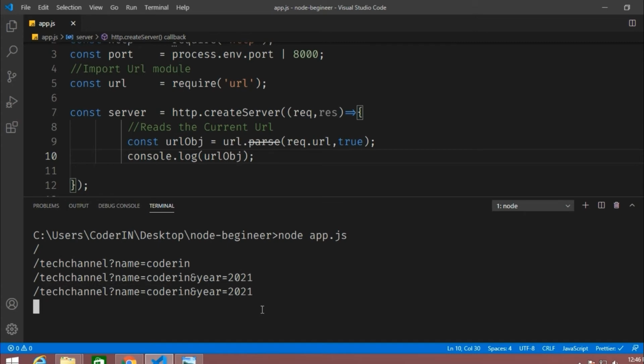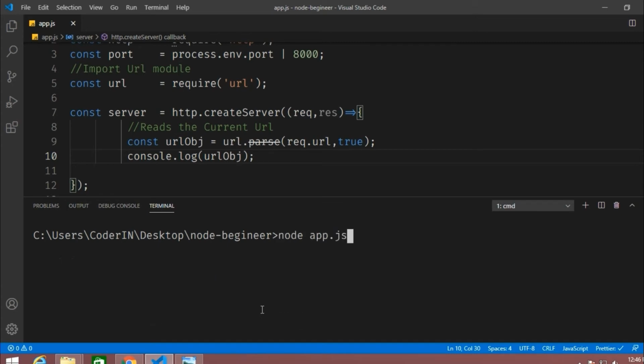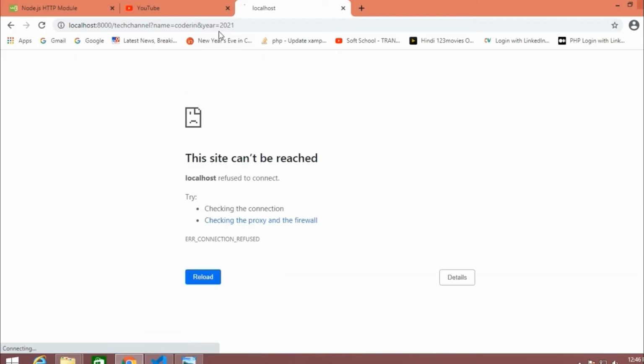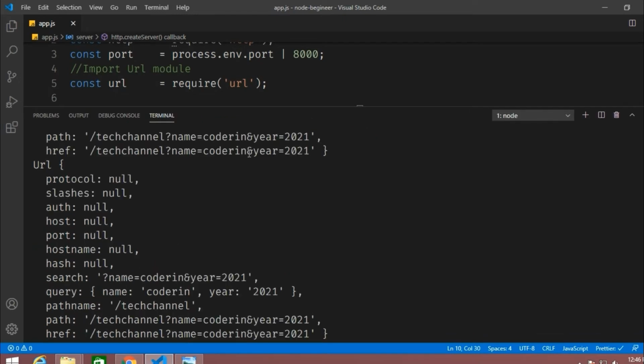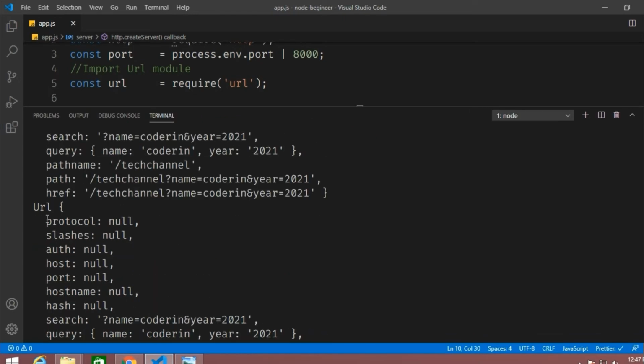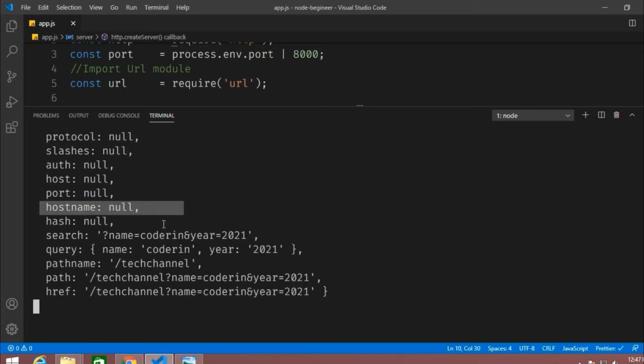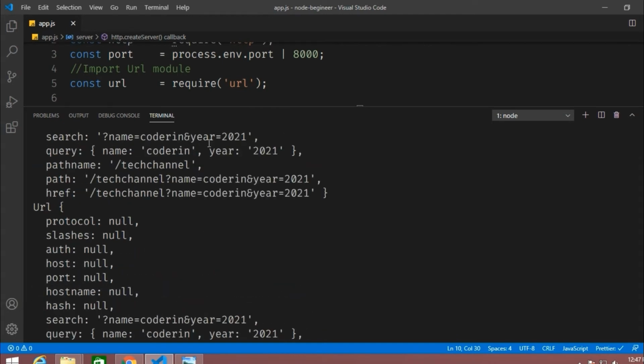Okay guys, I think I have to restart my Node.js server once again. Okay, now let me check here. Okay, you can just see a particular URL object has been generated with the protocol, the authentication, the host name, the search parameters, the query, the path name, and the href. So this is displayed in an object format.